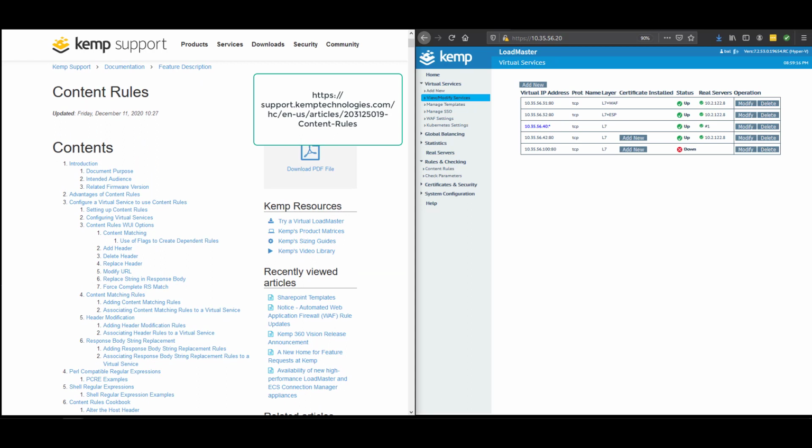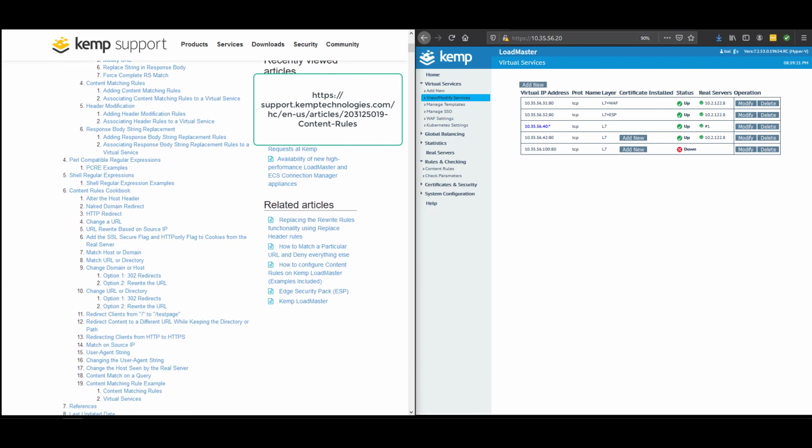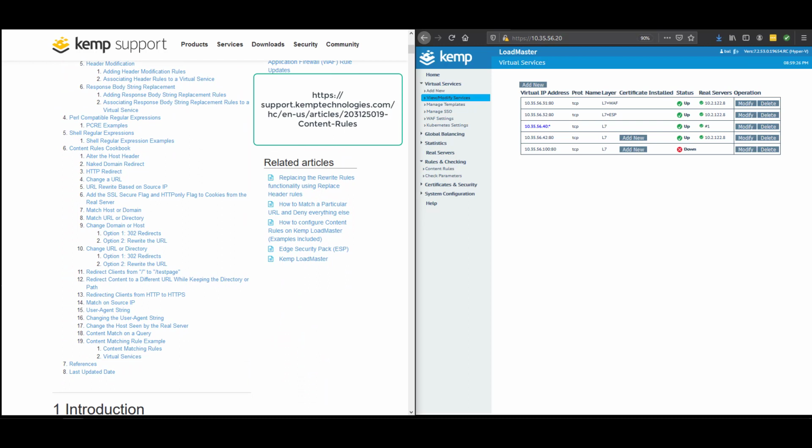For further information on content rules, please see the following document. This was a short overview of the Kemp Content Rule Builder and applying the rule output to the LoadMaster. I hope that you have found this useful.